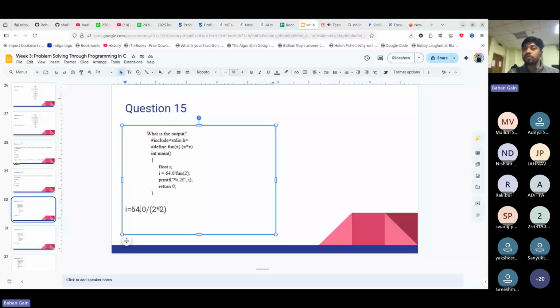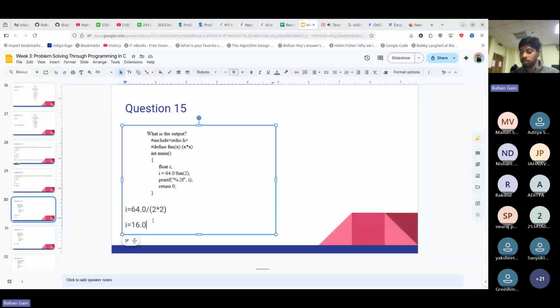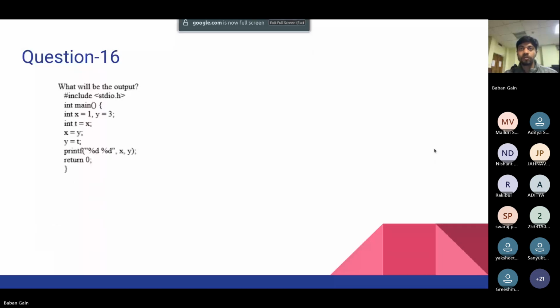So 64.0 by 4, it will be I equal to 16.0. And because here we have percentage 2f, it will print 2 digits after the floating point, so it will be 16.00. Okay, so next question. This is the final MCQ question, then we'll go to the coding part. So what is the value here? We have x equal to 1, y equal to 3, then there are some assignments, reassignments, then we are finally printing the value.